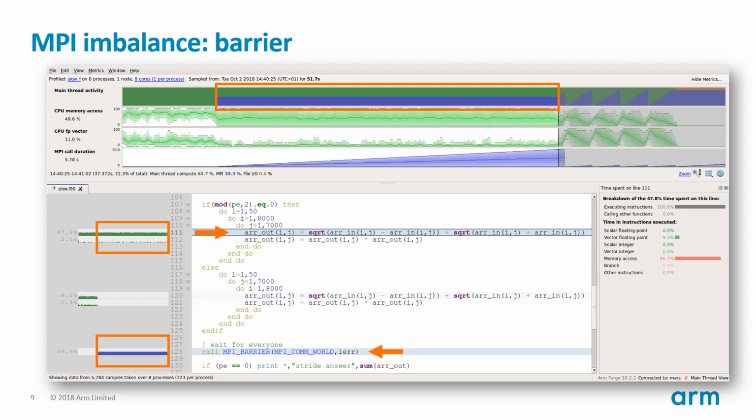Selecting a time frame where this occurs enables us to better understand what is happening in the source code. You can see that the source code is annotated with time information, but not only that, it also shows where time is spent in the selected time frame and what operations are performed, with the same color code as in the main thread activity above. As a result, we understand that 4 processes out of 8 are computing values of an array while the others are waiting in the MPI barrier call.